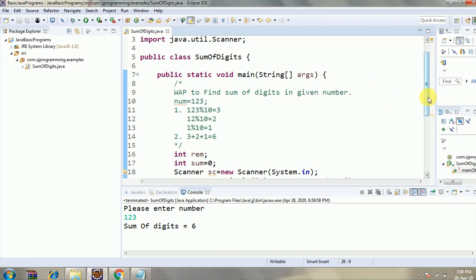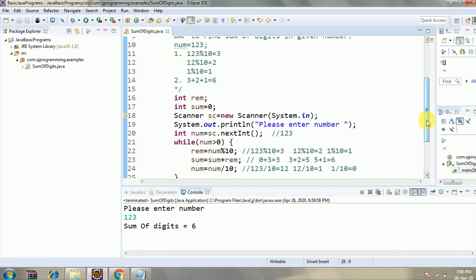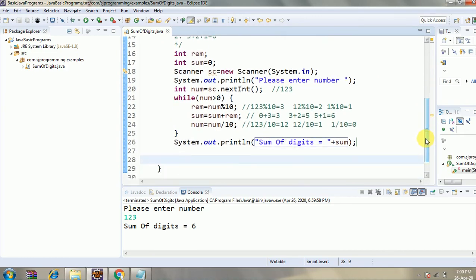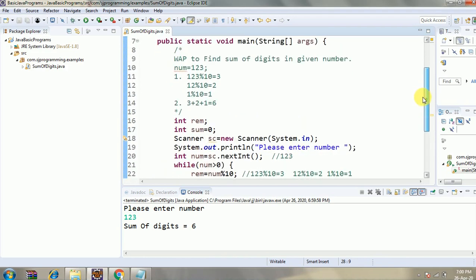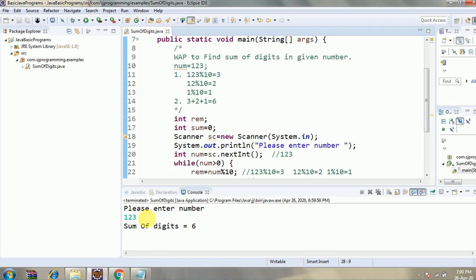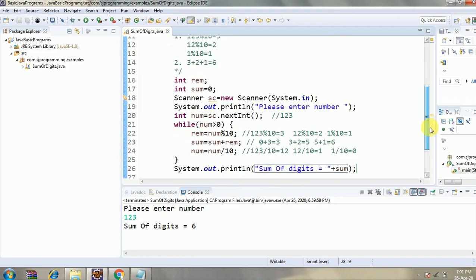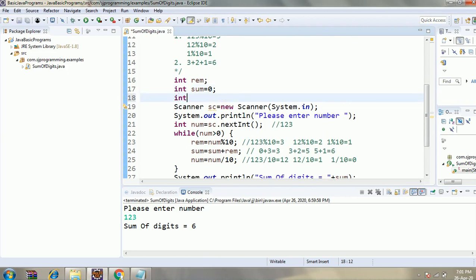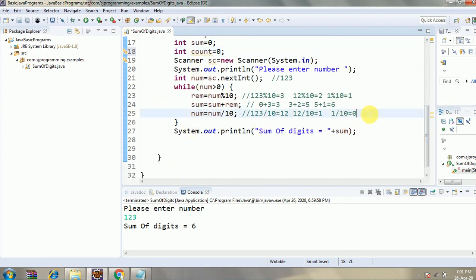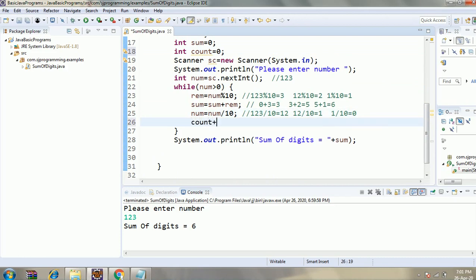Maybe in an interview, the interviewer can ask, please find out the number of digits in a given number. How many digits are here in this number? For example 123, we have 3 digits. So how can we calculate these 3 digits? Here we can take one variable as count and initially it will be 0. And inside the while loop we will increment this count variable.